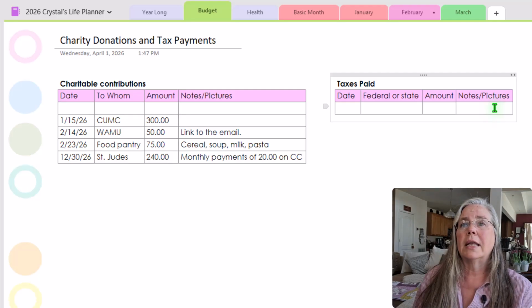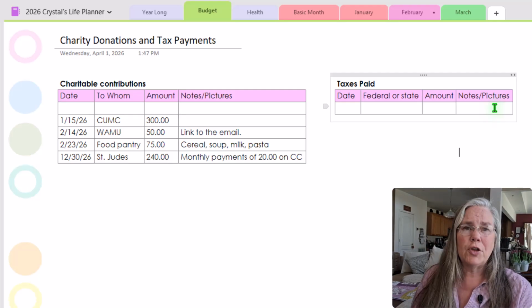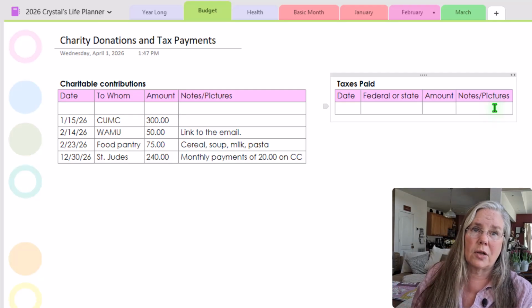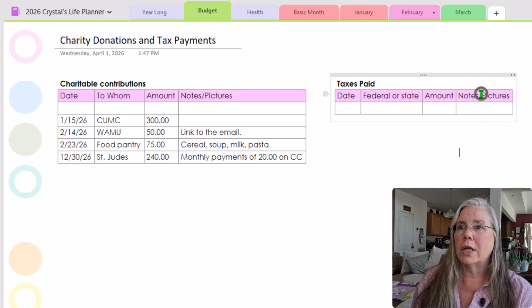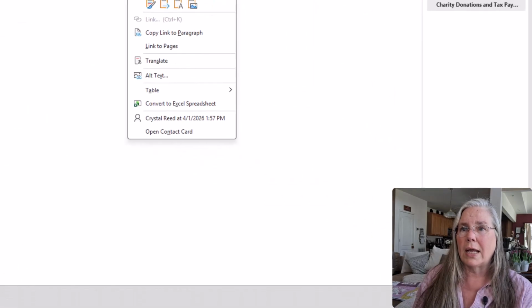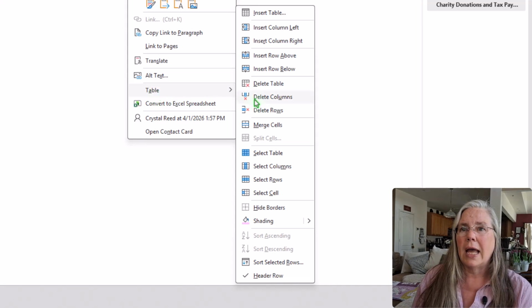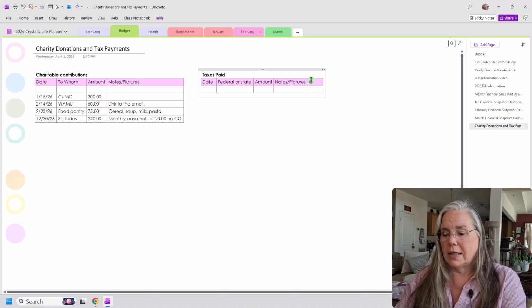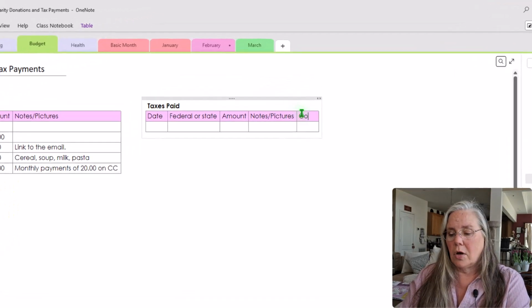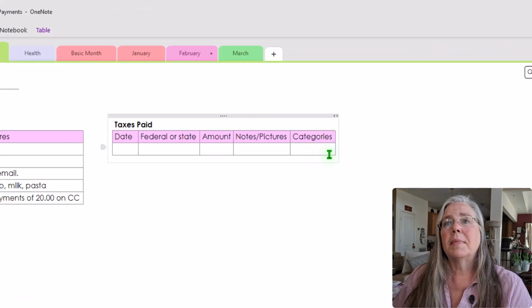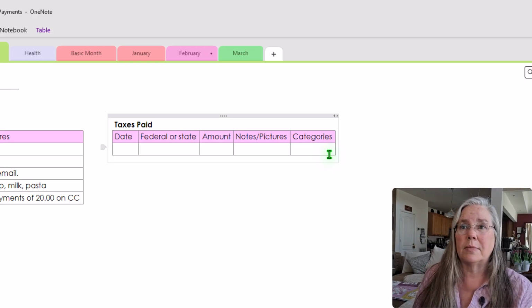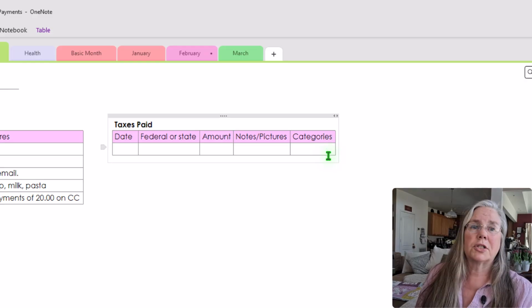Okay. All right. Now, if you wanted to add an additional column in here, let's say you did different categories or something like that, you can do that. All you need to do is highlight in the table and right-click on it and go down here to Table and say Insert Column to the right, and then you have that. So this one we could call Categories, and maybe you have different categories of taxes that you want to keep track of. Okay. So I just wanted to show you how to do that.